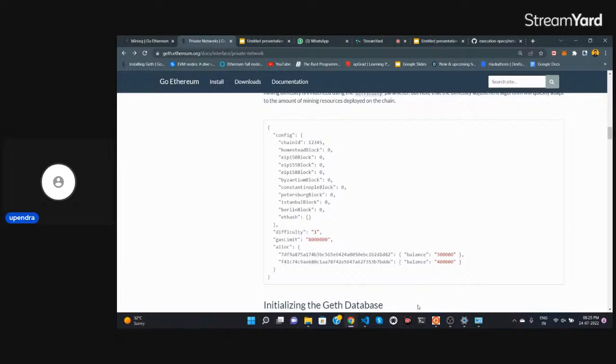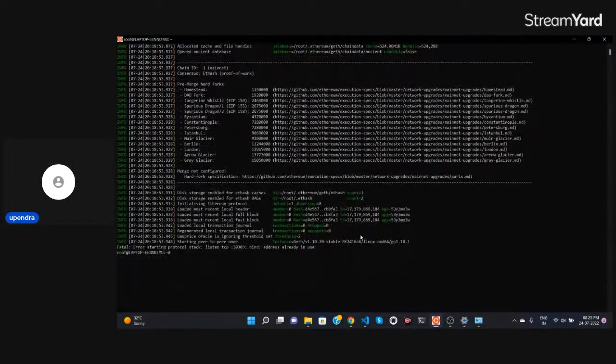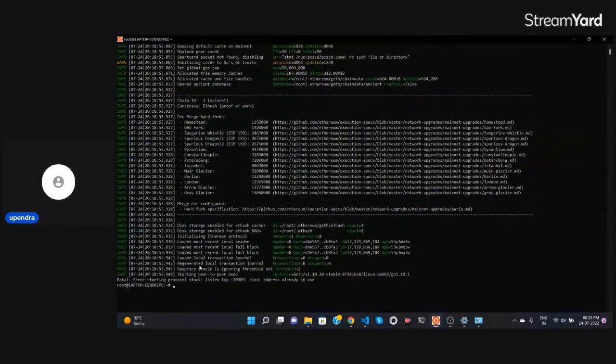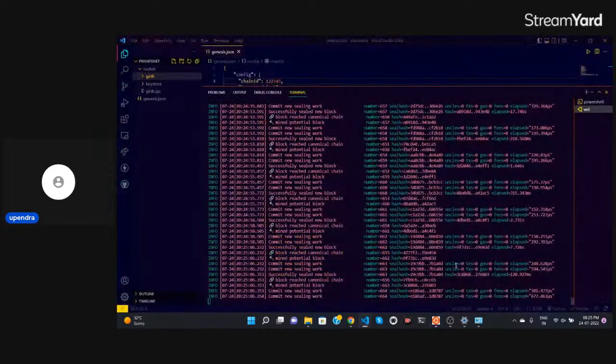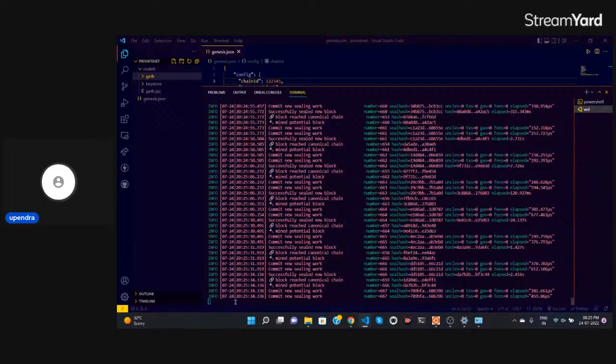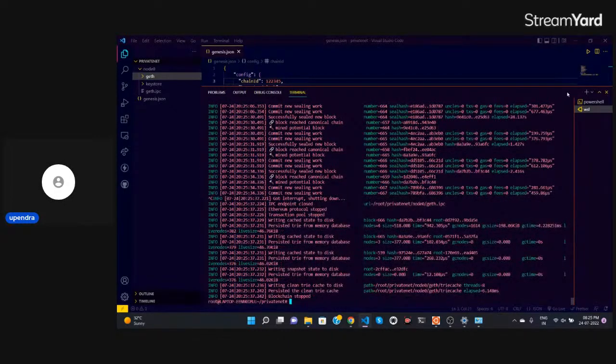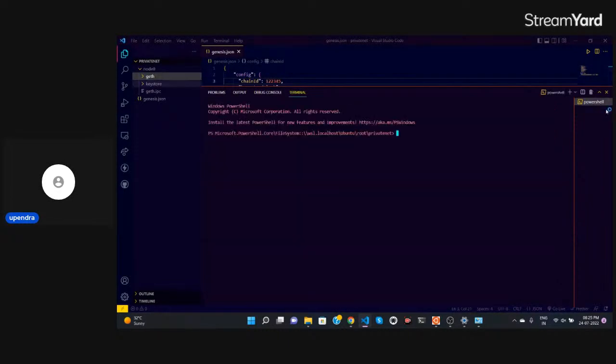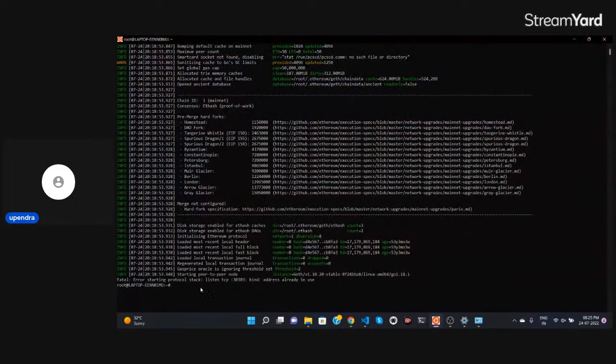Let me show you. As we can see, when we start our blockchain, okay, starting protocol listening, bind address already used. So actually we are already using it here. Okay, I am already minting something. I have started it but didn't stop. Let me stop it first. Again, let me delete it. Now I guess this is going to work.